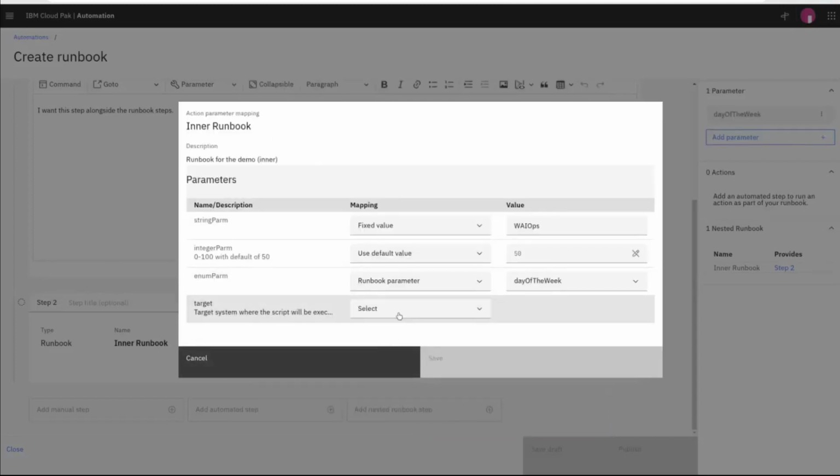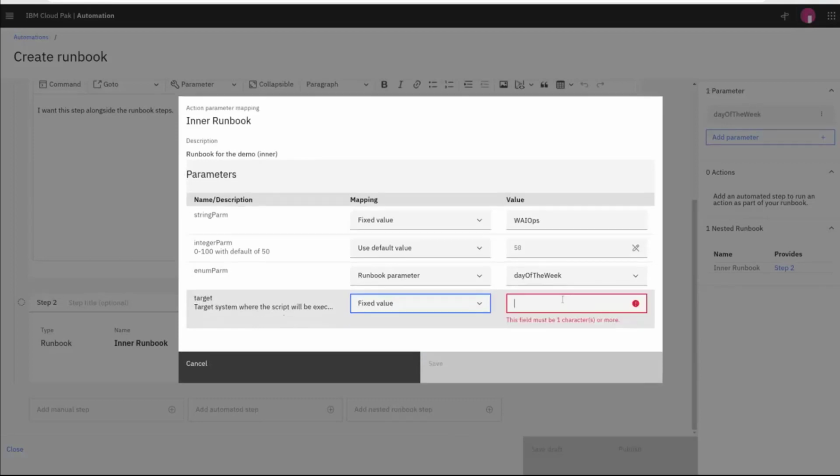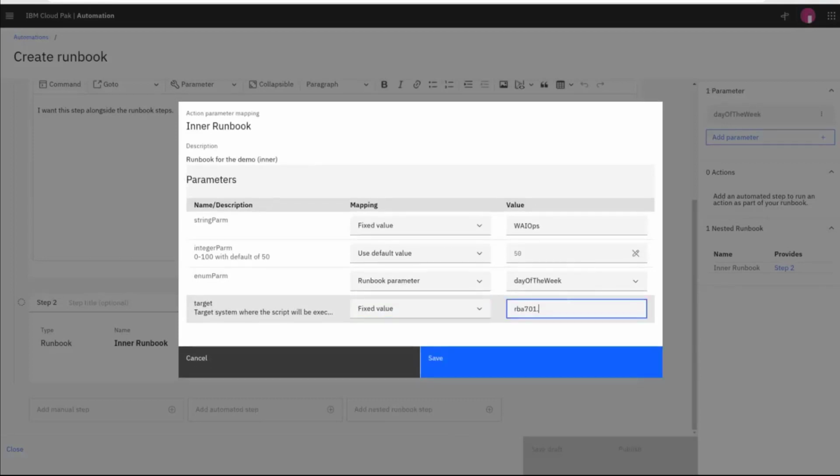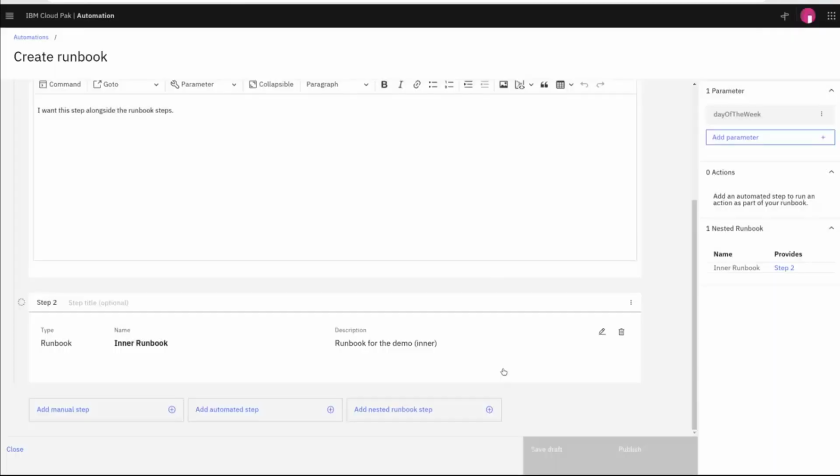And then the target system for our automation. For this runbook, I know that I want to run it on a specific server. Like that's one of my servers. So I'm going to put that in here so that the operator doesn't have to enter it anymore. This way, we have condensed the 4 parameters of the nested runbook, the inner one, into one that is outside visible. So this is one important feature that you can leverage.